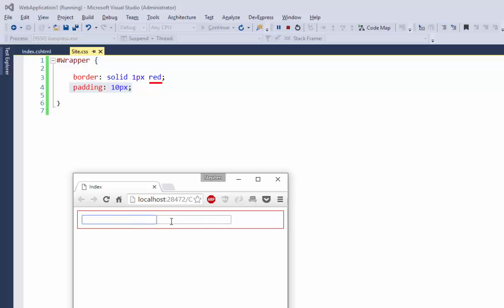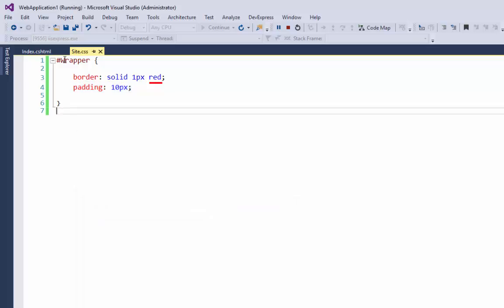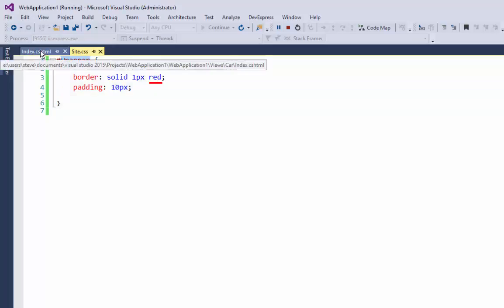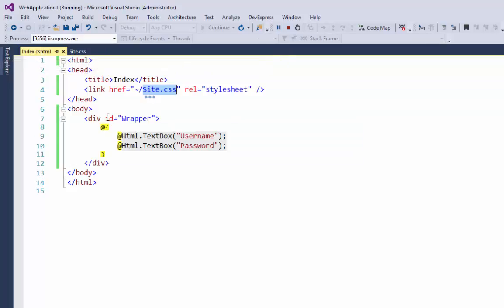It's just that my two elements don't fill that div, and by default they're not meant to. I can change their width if I wanted to, but I didn't specify that. So I can see my wrapper div, and I can see the padding that I get because I've added this wrapper CSS class.